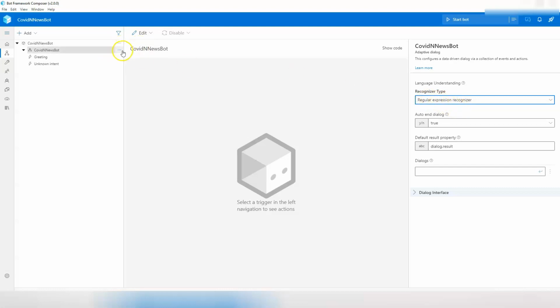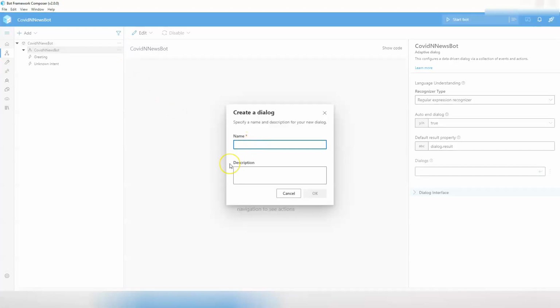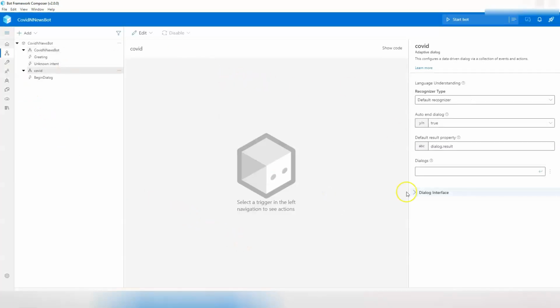First thing you're gonna want to do, you're gonna want to add a dialog. Just name it COVID. Basically, what we're trying to do here is, this is where all the COVID stuff will happen, and we want to make it so if somebody types COVID, then it will give us the cases in the world right now. That's what we're trying to do.